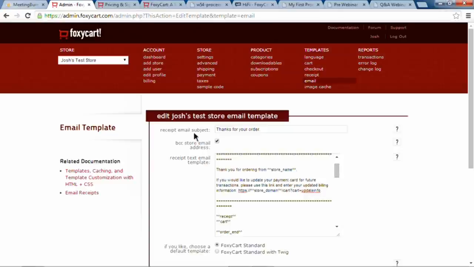The first one is the receipt email subject. If you don't provide a subject line in this spot, then we're not going to send an email receipt to the customer at checkout. So you'll want to put something here, like "thanks for your order" or "here's your receipt," whatever makes the most sense there.